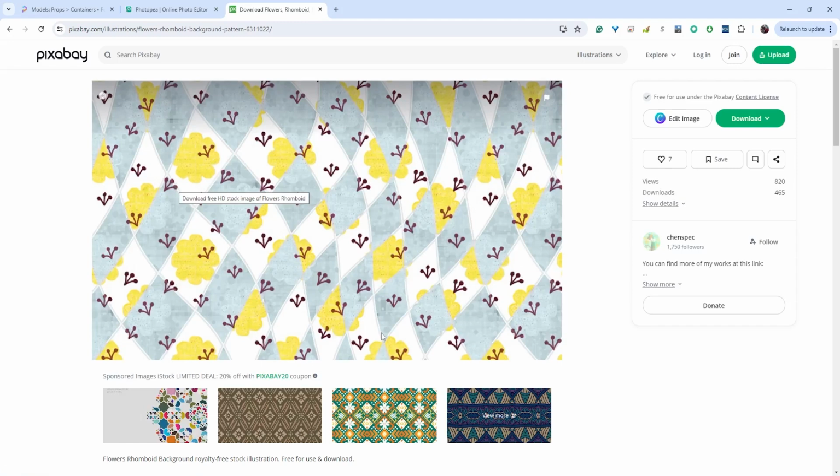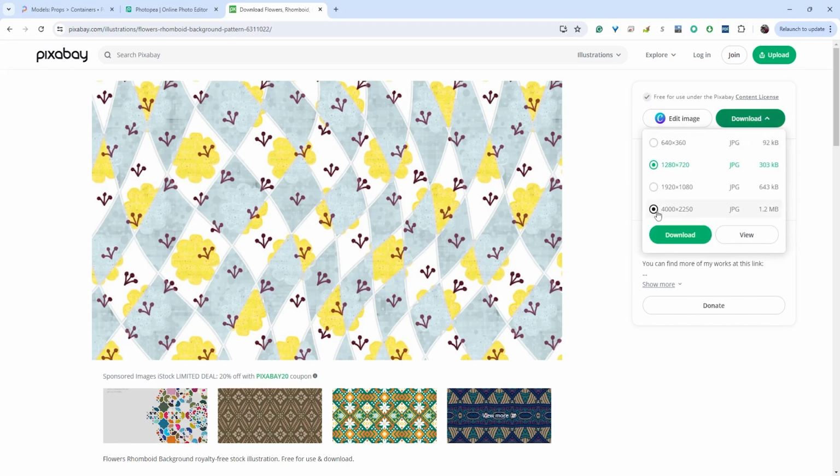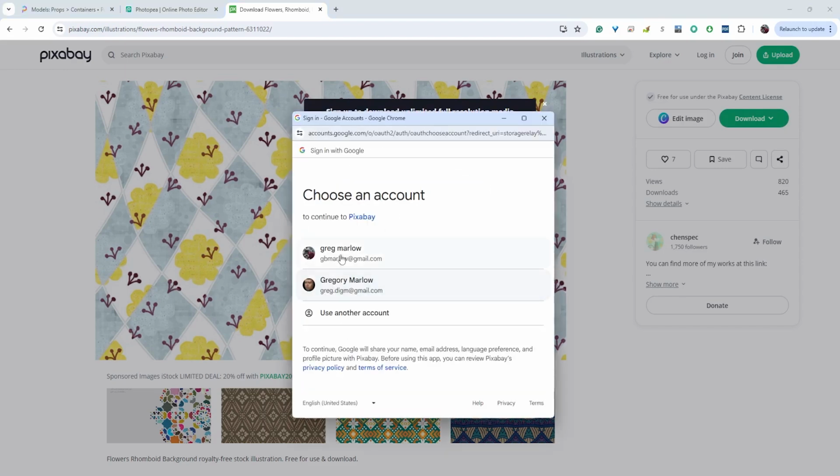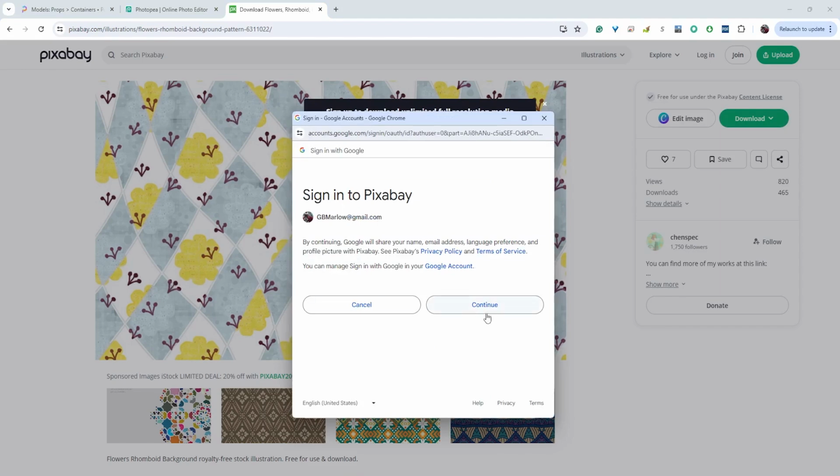So this is the texture. Ooh, there's some nice ones here. This is the texture I like. So I'm going to go to download, and I'm going to choose the highest resolution one I can. Hit download. Yeah, I actually already have an account, so let me just go ahead and log in really quickly.